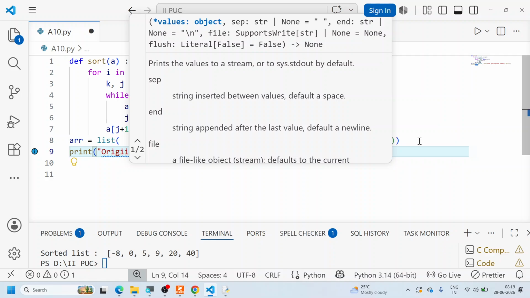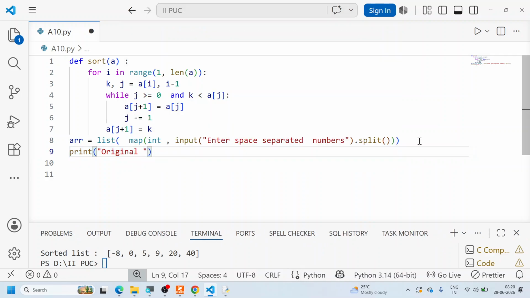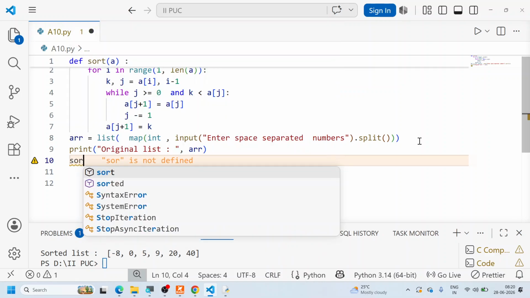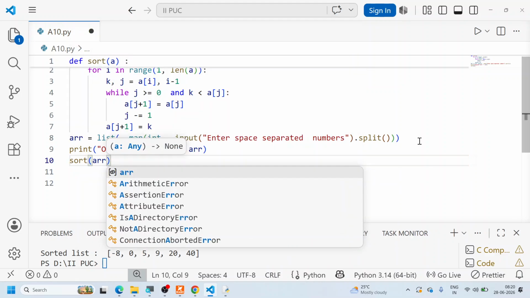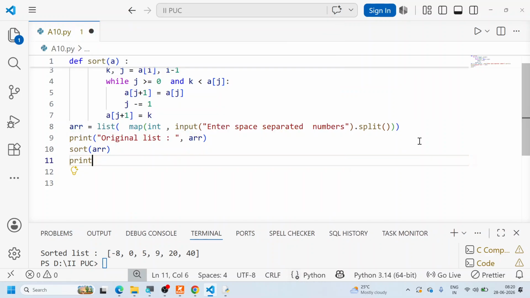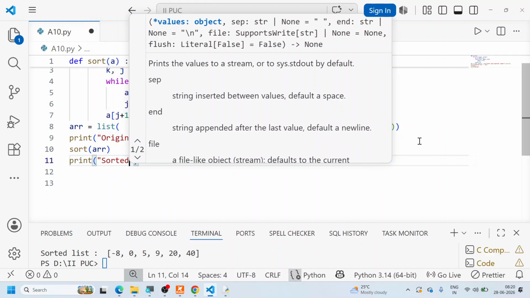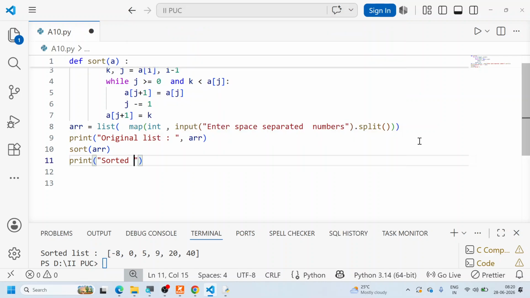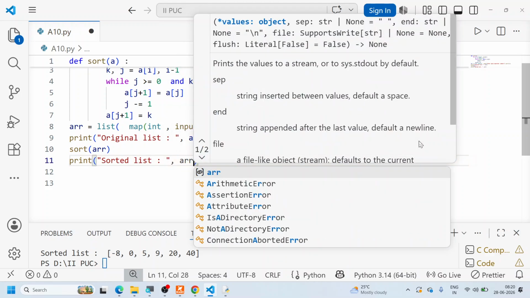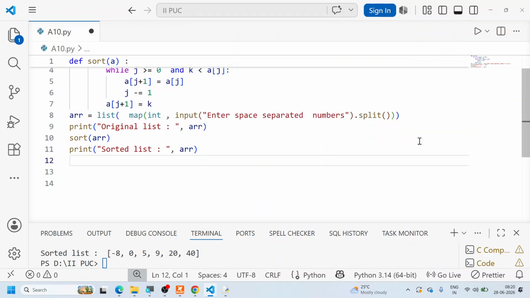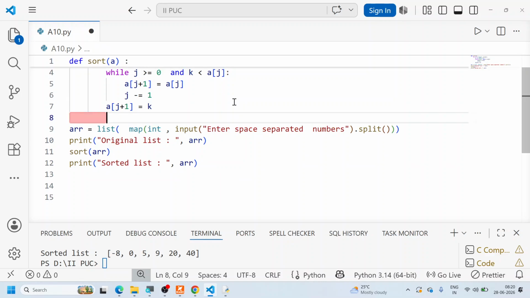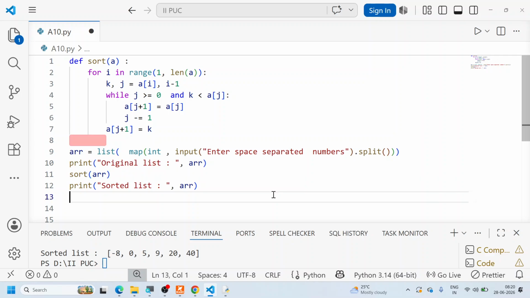Let me print the original list here. So I'm going to say original list is the array, and I'm going to sort it. I'm going to call this sort method and pass that array, and then I'm going to use print and say sorted list, and then the array. So this will be sorted. Very simple program. I would just put one space here so that it looks beautiful. So this is the program that we have written.